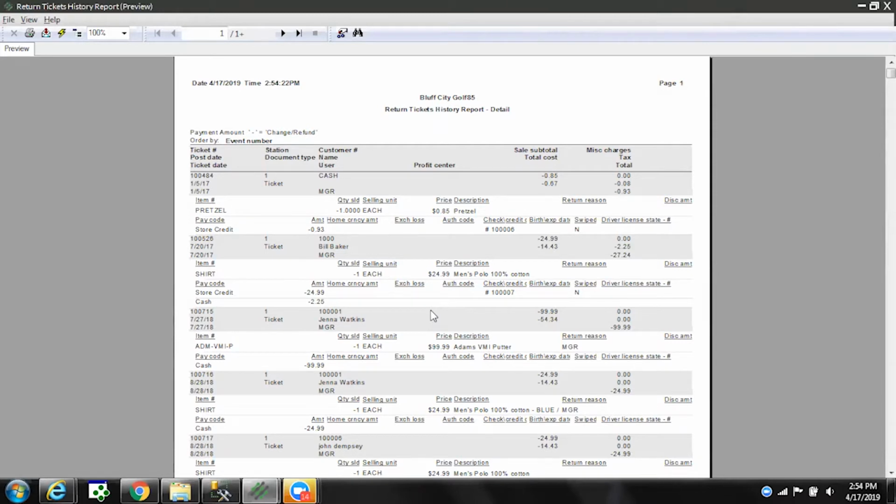So this is going to show me what items were returned and how the payout was done, whether we issued store credit, whether we paid out cash, and what the products were. We can filter this by date. We can filter this by user to really hone in on where returns are being done.